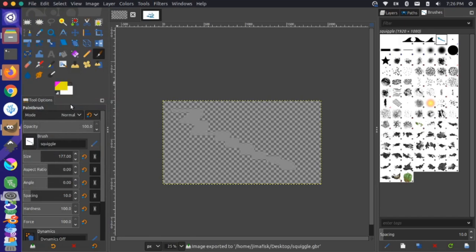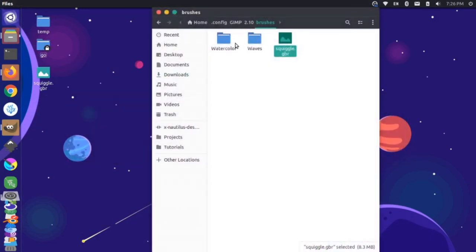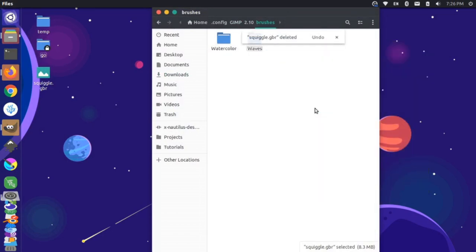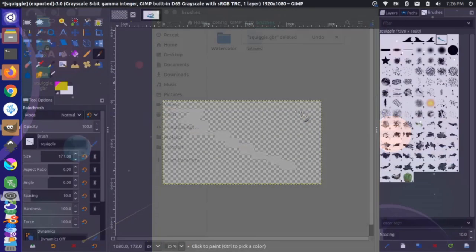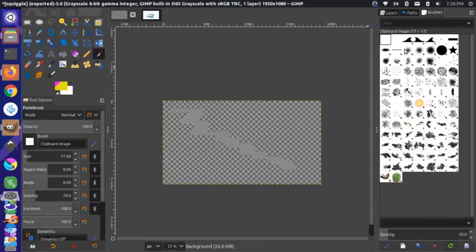I'll say export. And if you came back to your desktop, we have this GBR file. So this has been overwritten with our new file. And let's open this folder again. So this is our GIMP brushes folder that we already had open. Let's delete this brush here. So I'm going to move that to the trash. And if I were to go back to GIMP at this point and refresh my brushes, you'll see that this brush here will disappear. So I'll refresh that. That brush is gone now.